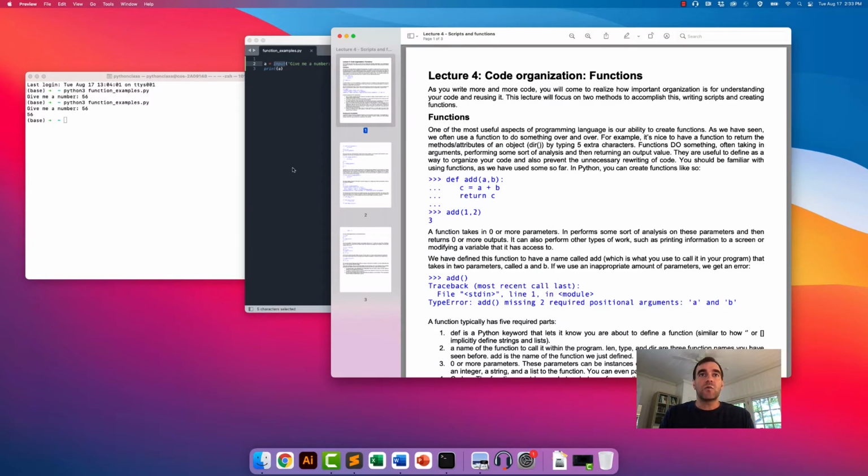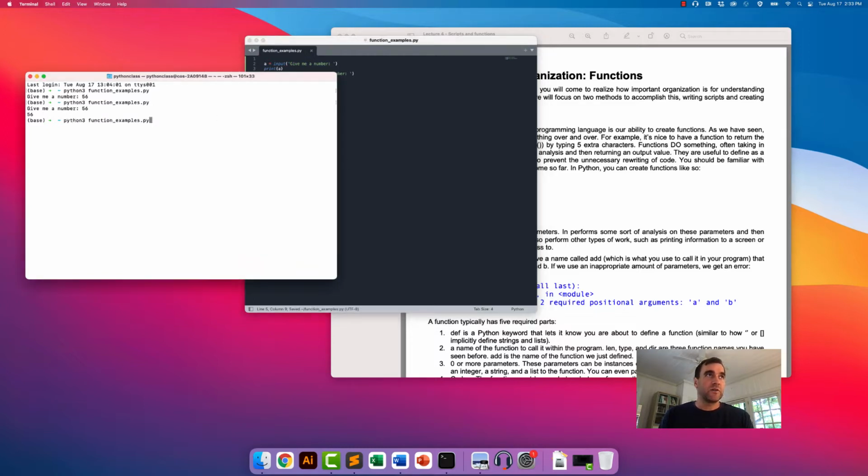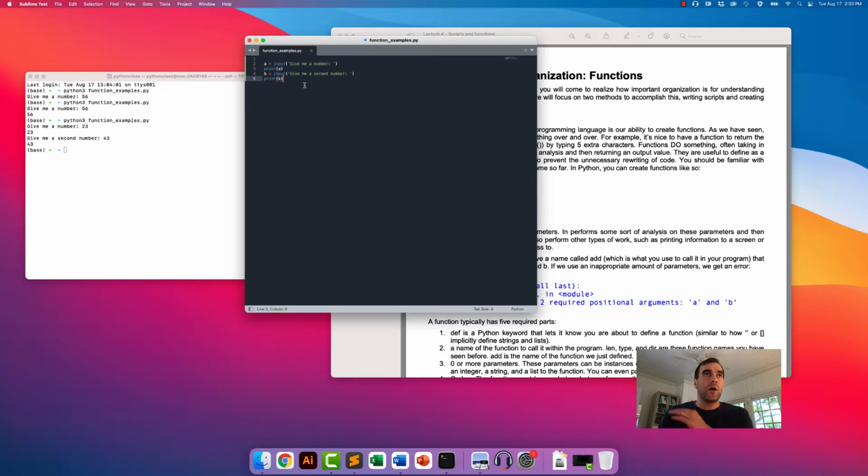So let's say we wanted to add 2 numbers. Let's do this. Now we can take in 2 different numbers, and now they print both of them out. Okay, so far so good. Now let's say we wanted to add 2 numbers together.